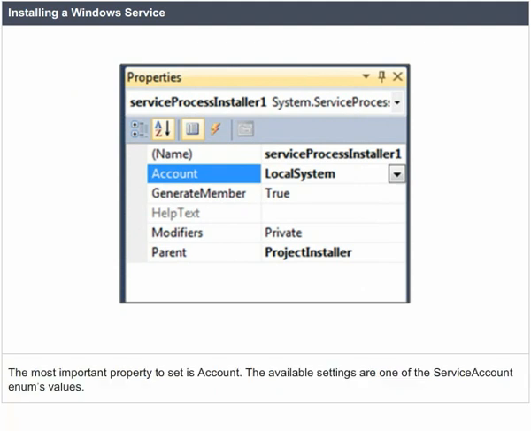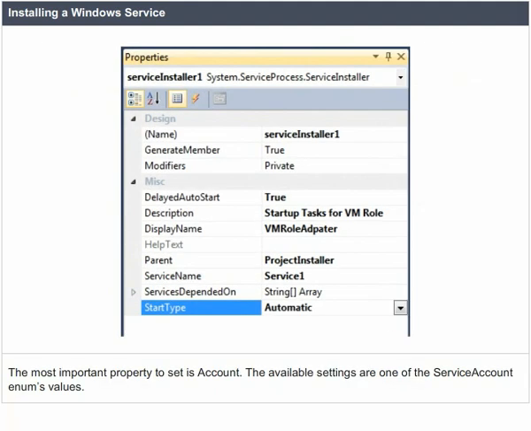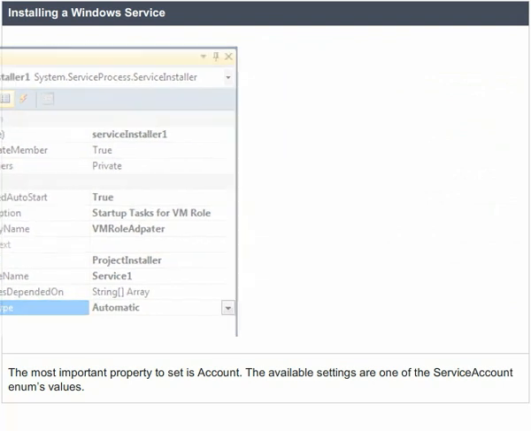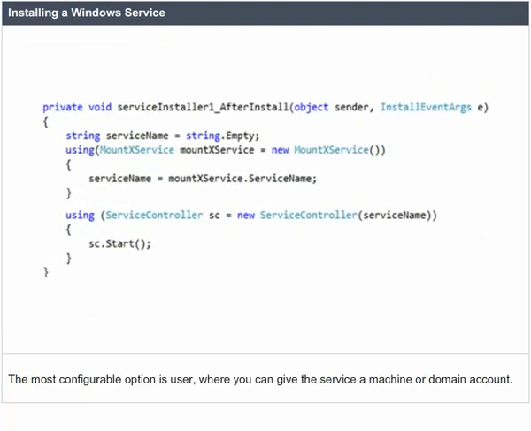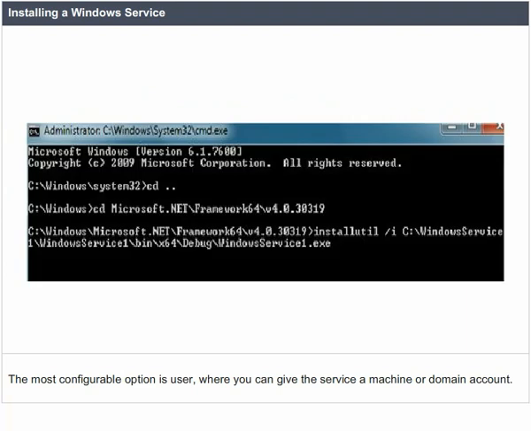The most important property to set is Account. The available settings are one of the ServiceAccount enum values. The most configurable option is User, where you can give the service a machine or domain account.